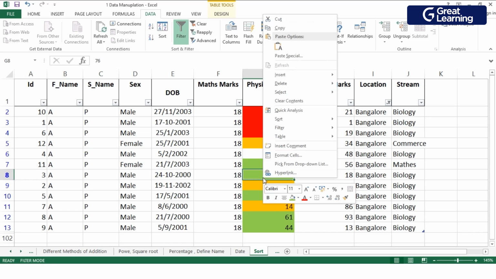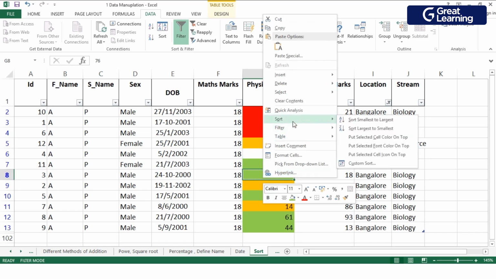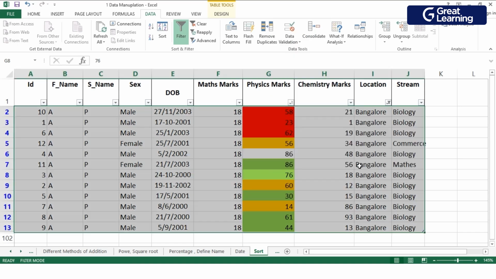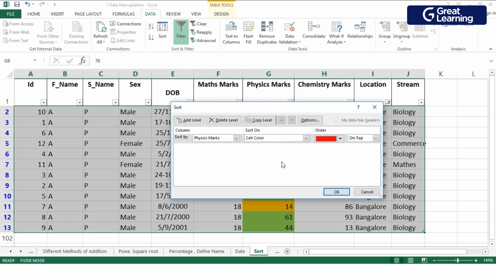Now you have many options over here in sort which you can see. So put selected color on top, we tried this. Put selected font color on top, that could also be done. Let's try to customize this. Now we have seen in one video how to customize sorting on the basis of values, right? So now let's add one more rule to this, and let's sort it on the basis of physics marks.